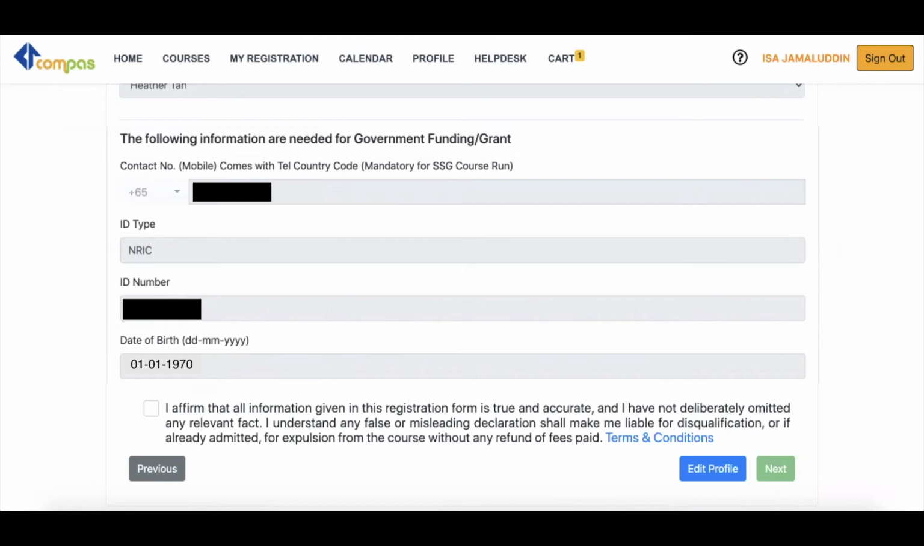Once you have checked that all the information is correct, click on I affirm that all the information is true and accurate. And if you need to edit your profile at this juncture, you can still do the edit, click on the edit button, otherwise go to next.